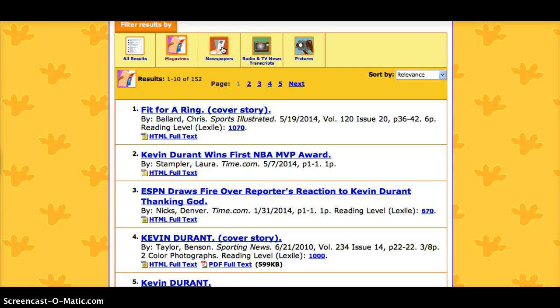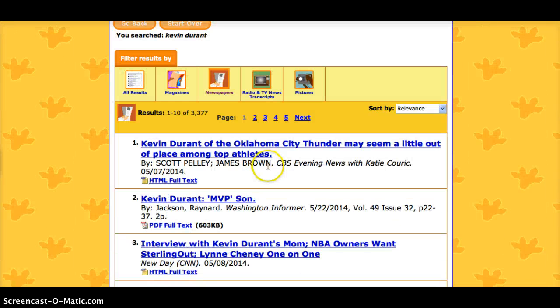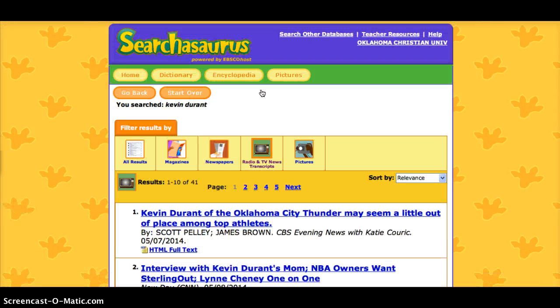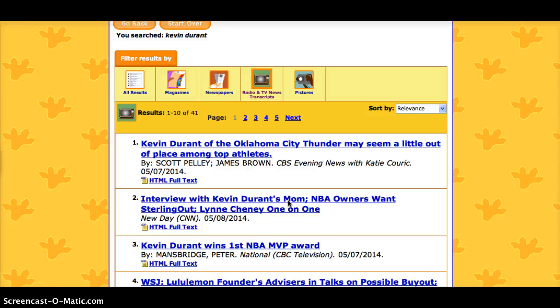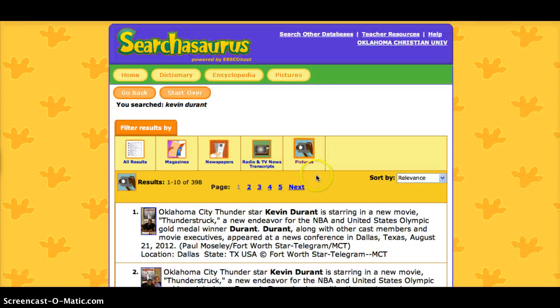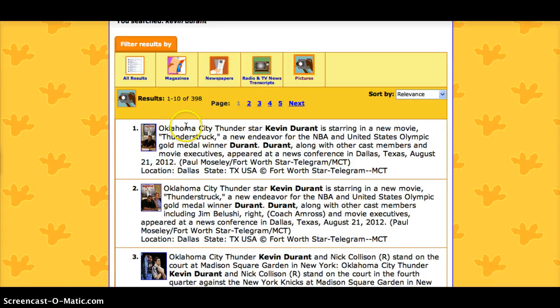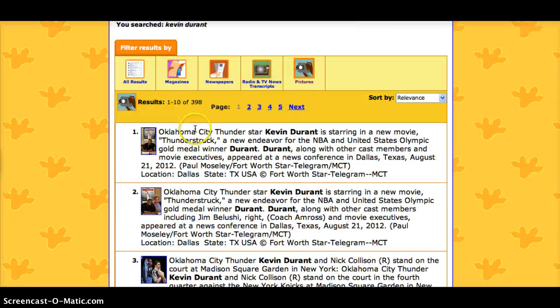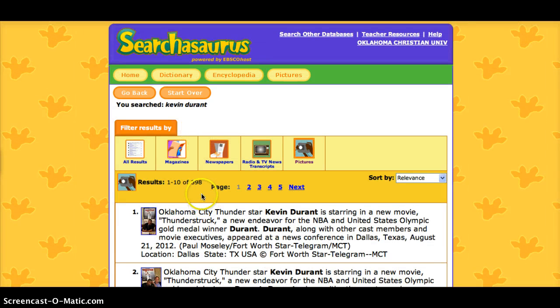If I click on newspapers, I'm only going to have newspapers. If I click on radio and TV news transcripts, then I'm going to only have those. You can also search for images. So right now, since I only have searched for Kevin Durant, I only have pictures of Kevin Durant. However, we're going to learn how to make our search a little more specific so that we can get the information that we truly want.